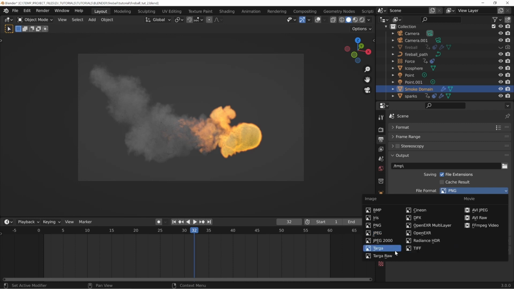Now, the next step up from there, I would argue, is the PNG. A lot of people use this. It's less of a lossy format. You do get a lot wider range, but it is limited. And you get the alpha channel with a PNG.